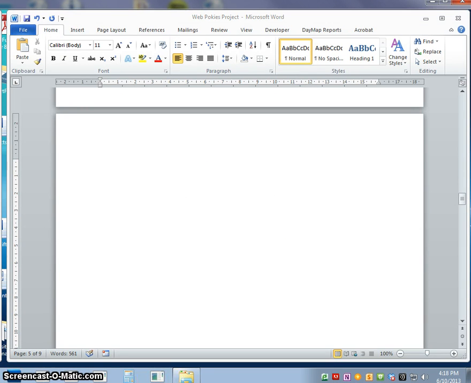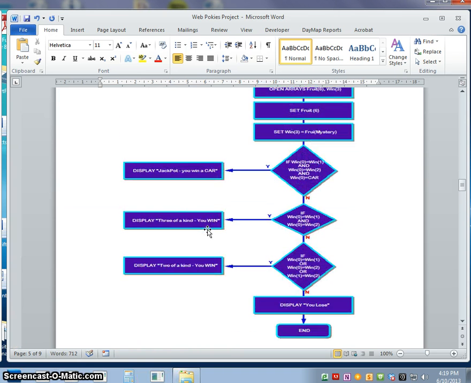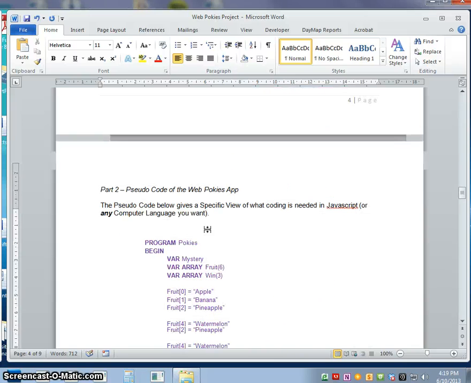The next part is the pseudocode. Pseudocode means false code. It's not real. It's just human code. You can make whatever word you want. The reason we do this is to make it easy to code in the language you want, jumping from human pseudocode to JavaScript, which has a lot of strict rules. You don't want to be playing around with things with strict rules.